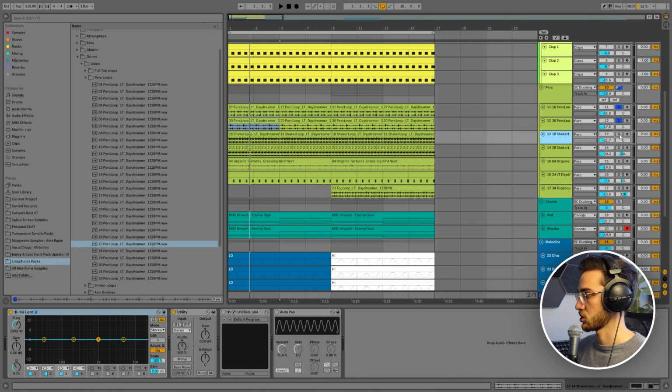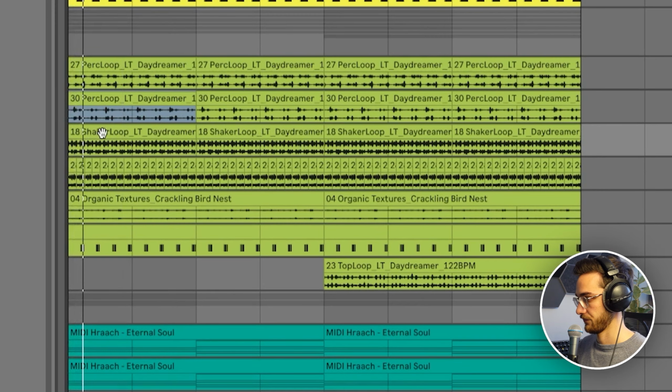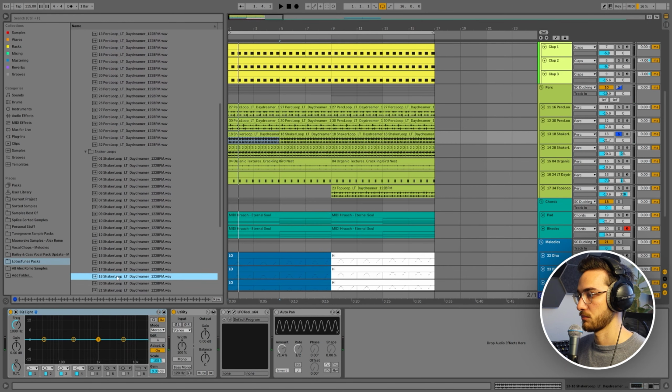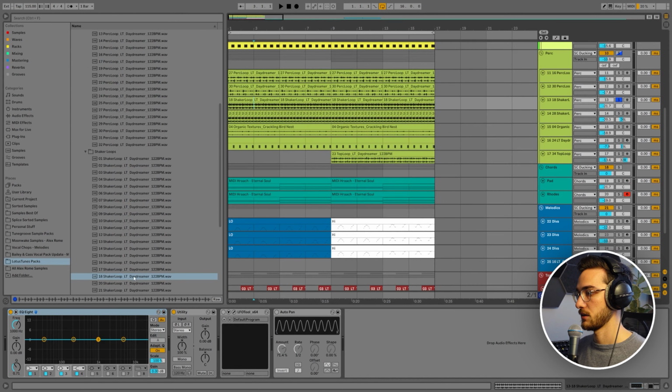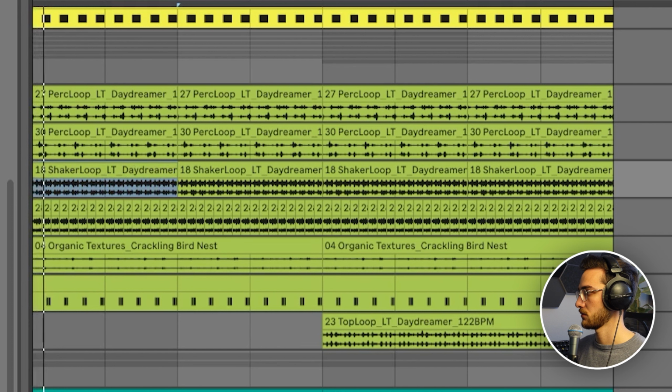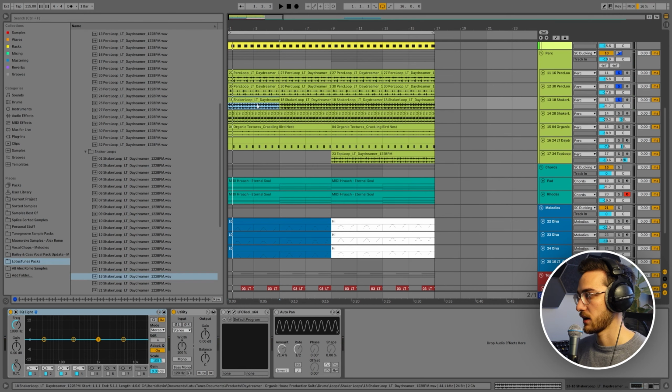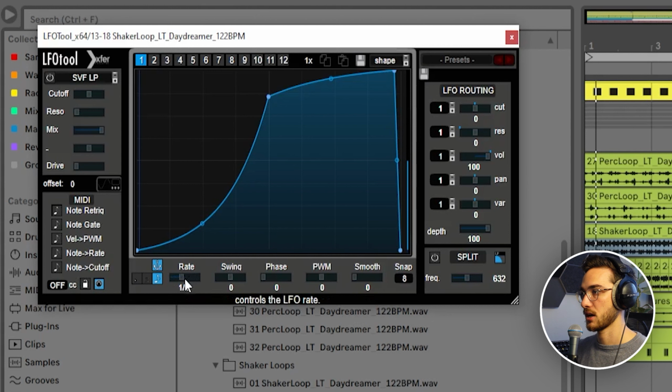After that, I added some shakers, starting off with the main shakers. They sound like this. This is shaker number 18 from the Daydreamer pack. I simply just dragged and dropped the sample in and played it with the percussion sounds. Sounds pretty cool. I wanted this shaker sample to have more movement, which is why I used LFO tool to add in a half time groove over here. So I set the rate to a half beat and 100% depth.